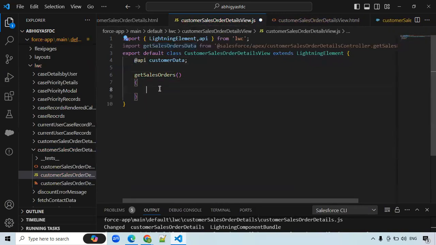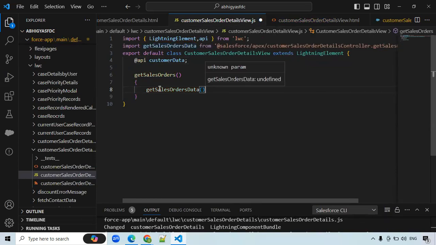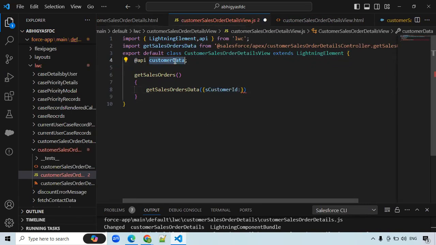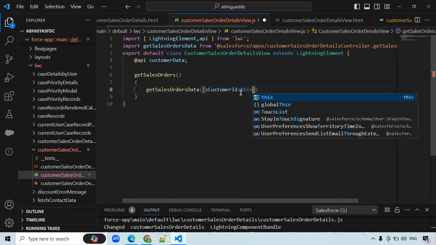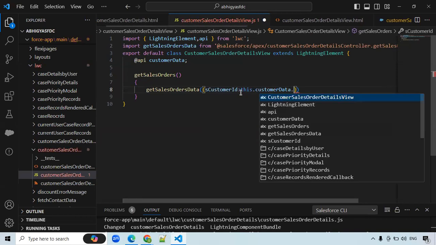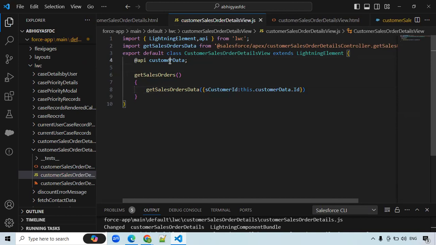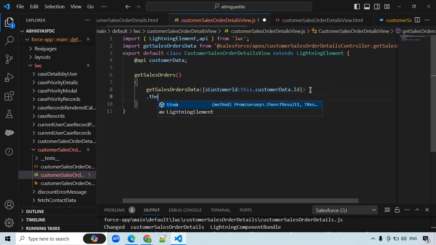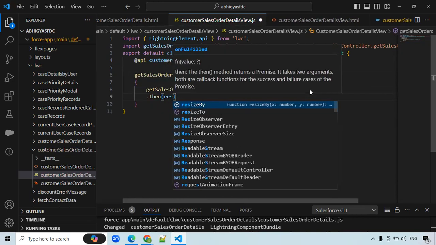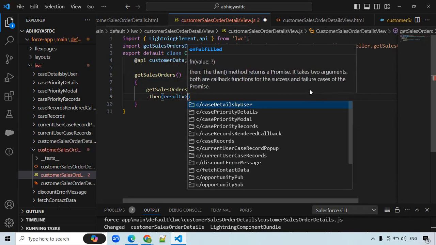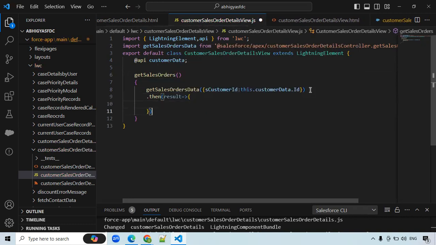This is the method we are importing, and we have to pass a parameter. It is a parameterized method, so sales customer ID. We already have the customer data, and in this customer data we have the record ID. That's why this.customerData.Id. This record ID we are passing as the customer. Now we have to capture the result, dot catch.